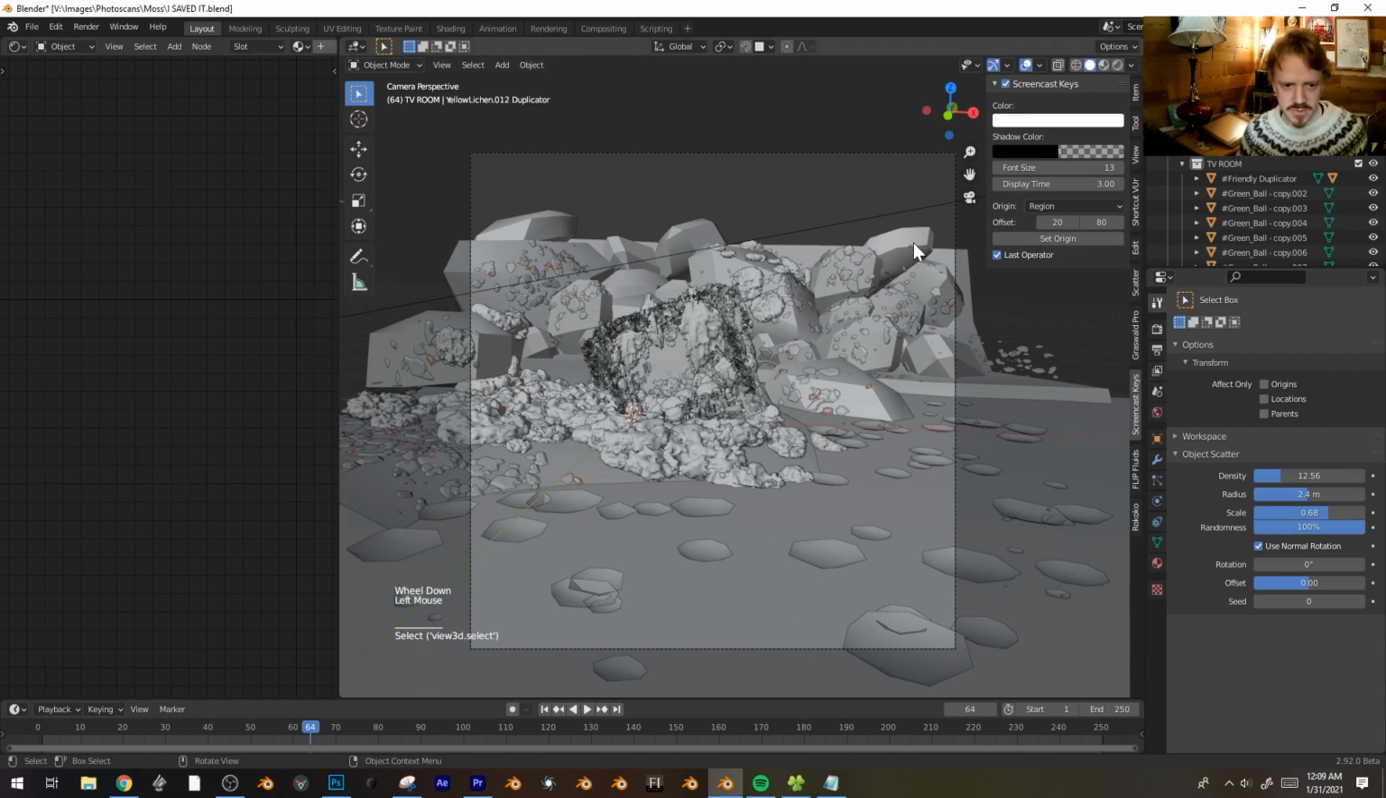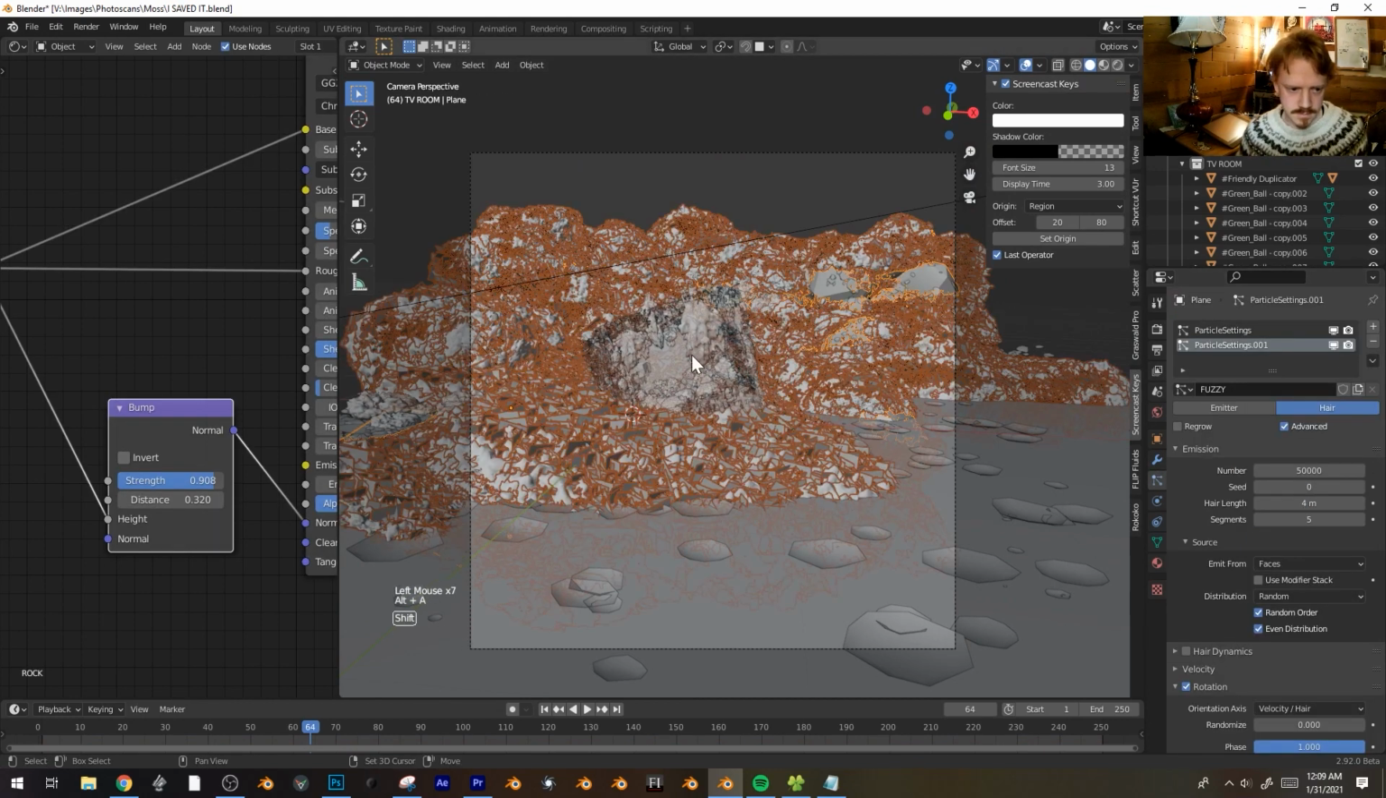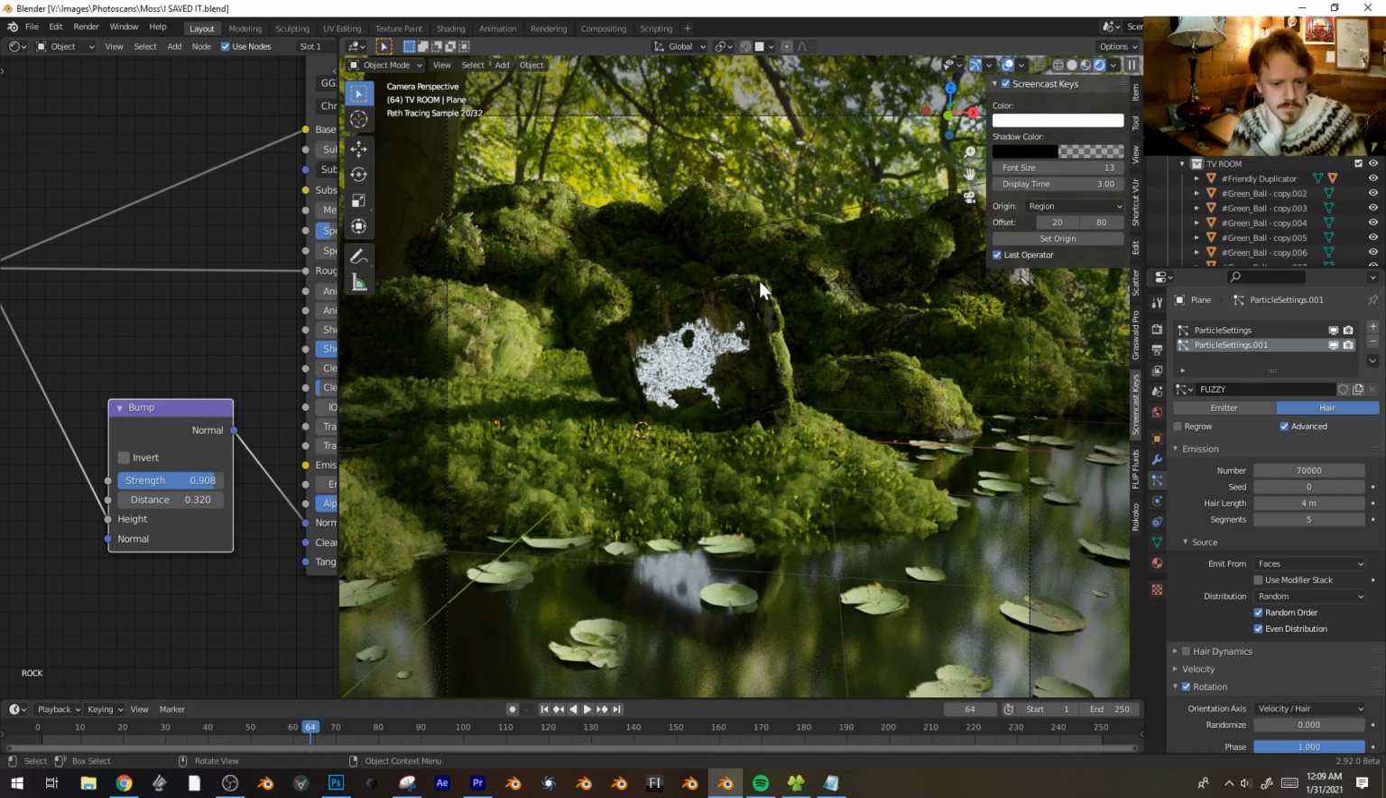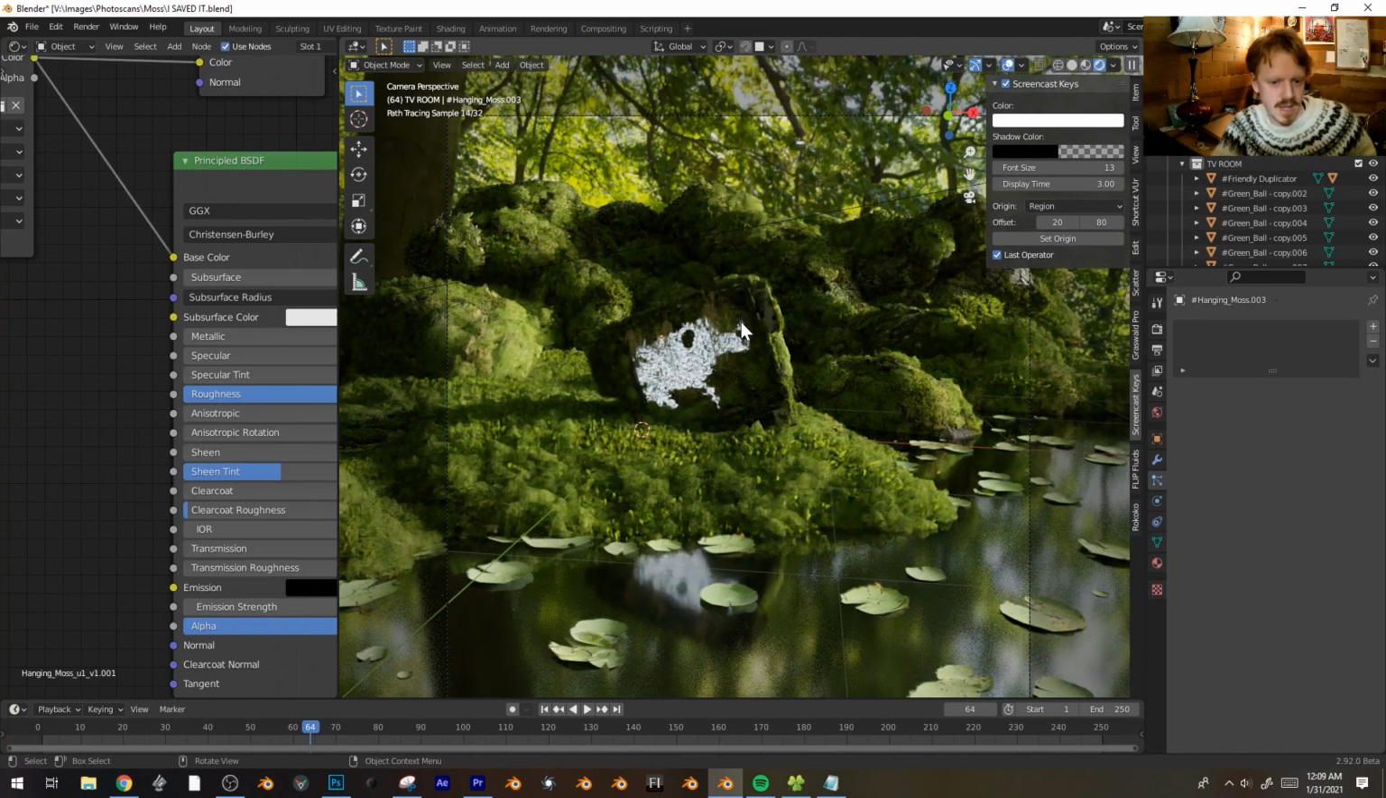Let's see how this renders if we turn everything back on. All right, it looks okay. I do say some of you, if you're rendering this on a laptop, will have some trouble. This moss is not really designed for big scenes like this. I'm just kind of having fun.